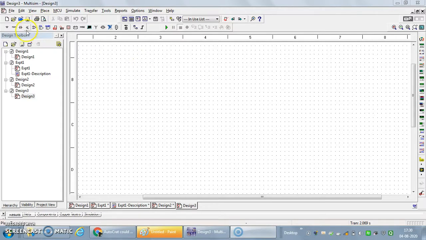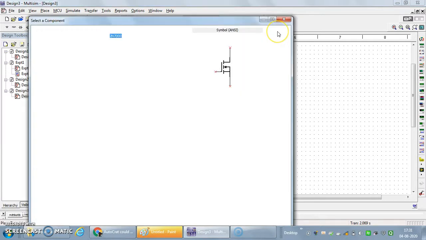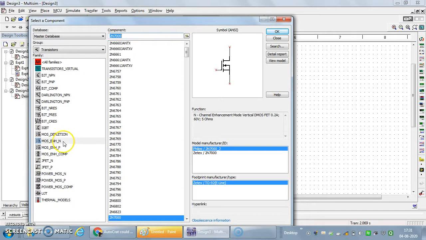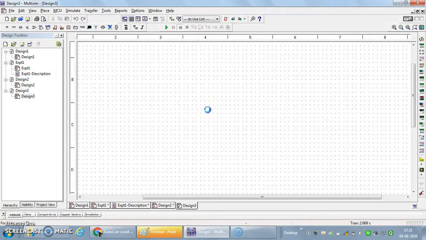So let us start with the transistor first. From the transistor family, let us choose one enhancement type N-channel MOSFET. This is already chosen, enhancement type N-channel MOSFET with the number 2N7000. Okay, we'll place this MOSFET here.